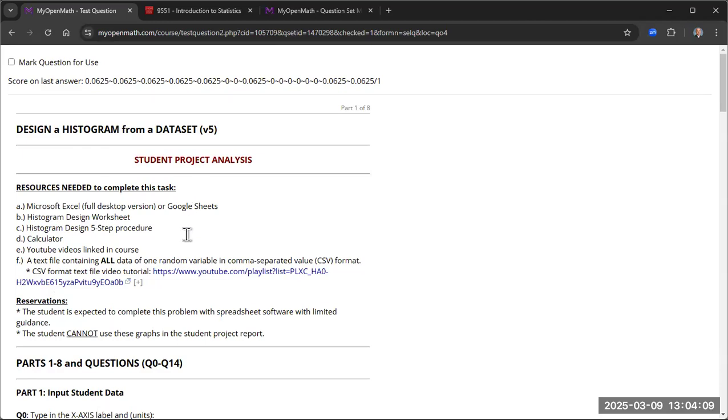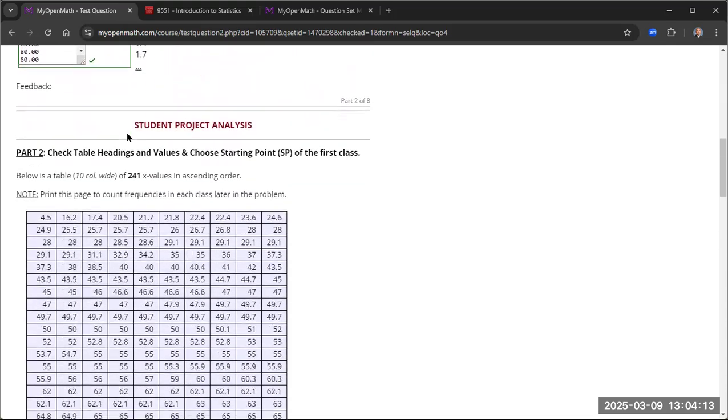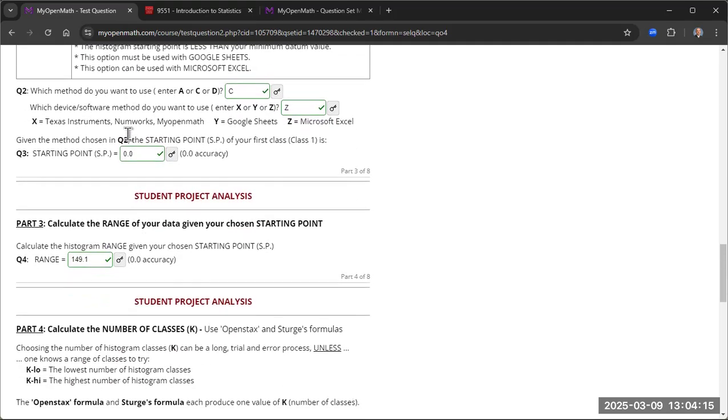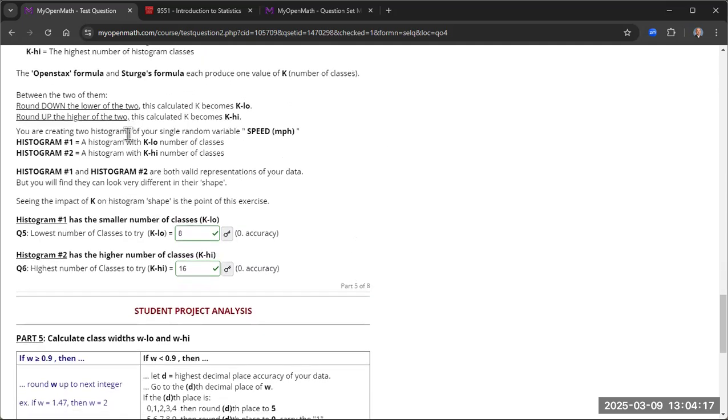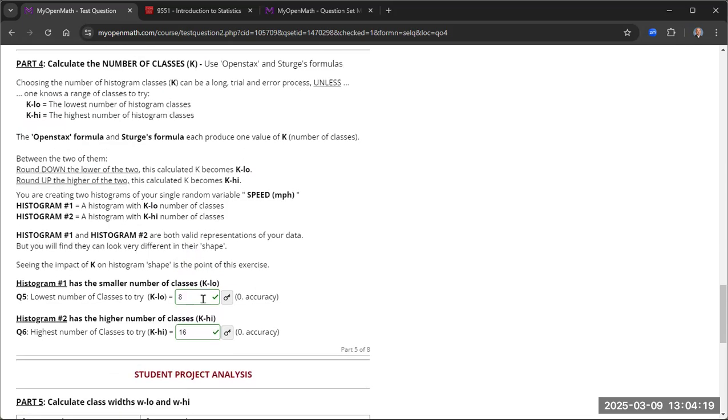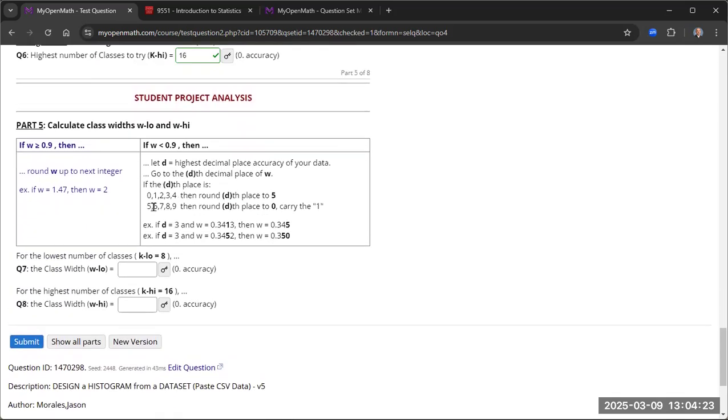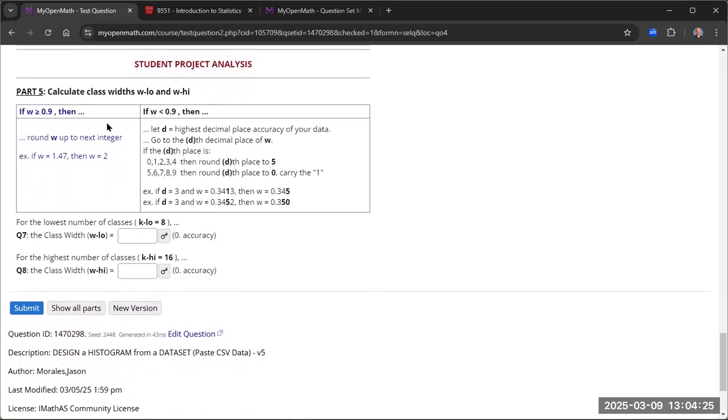Now, one thing I can't avoid is every time you hit submit, it's going to take you to the top of the problem. So you'll have to scroll down and check. Okay, so it liked 8 and 16. Those were both correct. And now it's letting me on to part 5. So I think this is a good place to stop. Let me know if you have any questions.